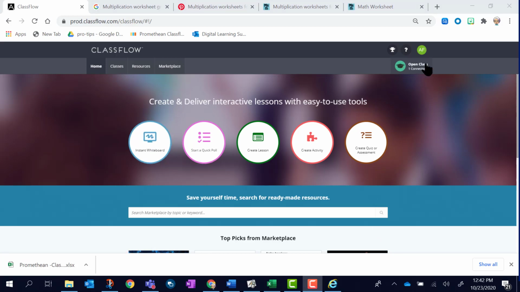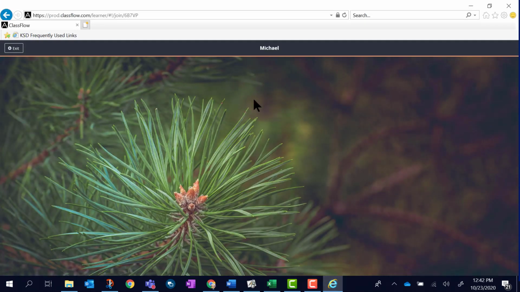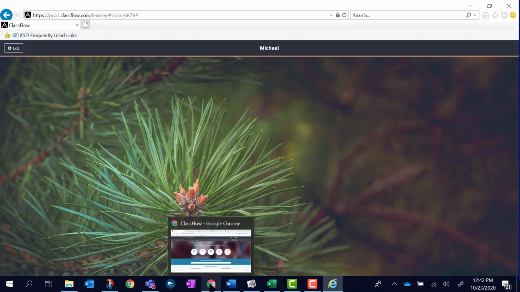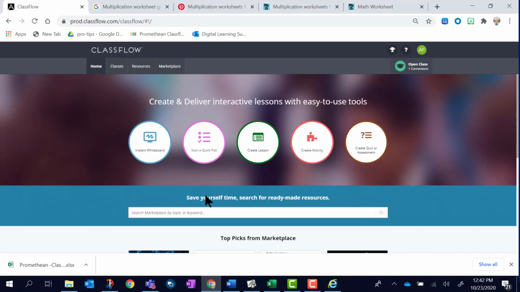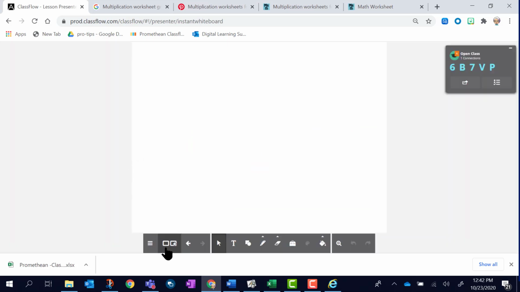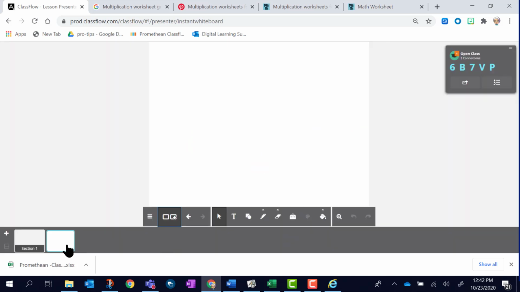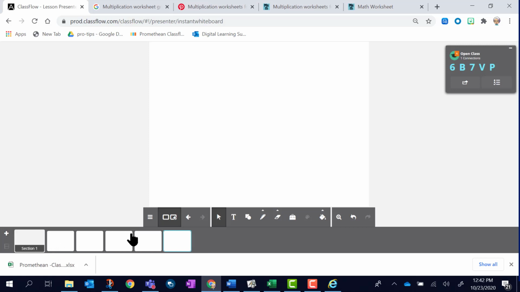You can see by my open class, I have a student who is logged in, and my student right now is seeing the calming scenes of nature because I haven't delivered anything yet. I'm going to start my instant whiteboard. This toggle down here allows me to add cards. By clicking on this, I can add as many instant whiteboards as I want. So I could have several little quizzes up here if I wanted to deliver a different quiz to a different set of students in my classroom. So I'm going to start with my first one.